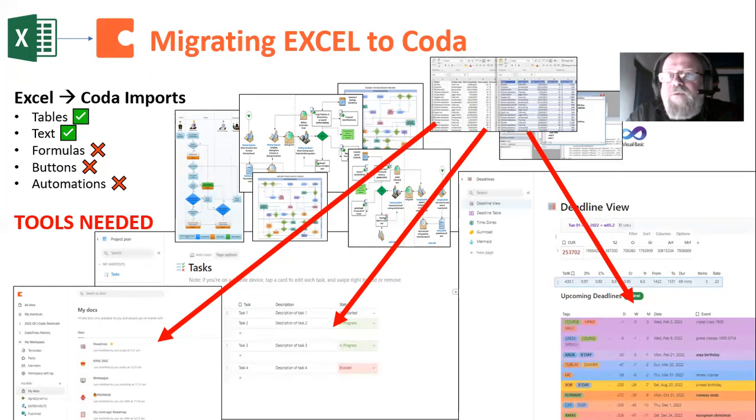But one of the problems, of course, is that they have all of this investment in the formulas and in the macros. And while the tables will be migrated and the text will be migrated, the formulas won't, your buttons won't, any of your automations, none of these are migrated. And so you have to go back and rebuild them again. And of course, you have to learn a whole new language in order to do it.